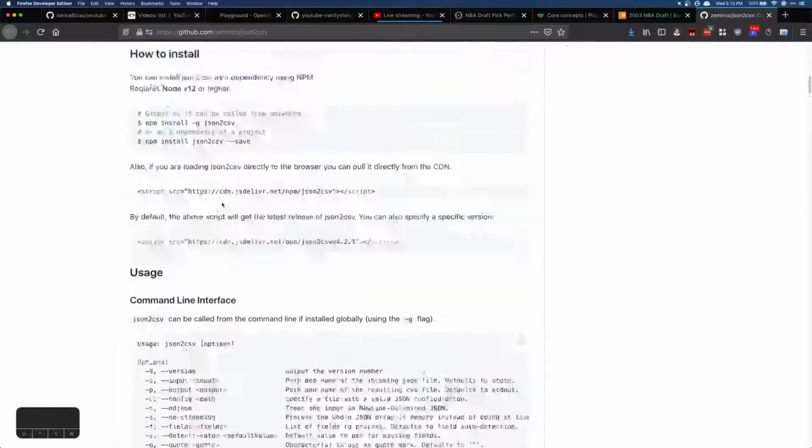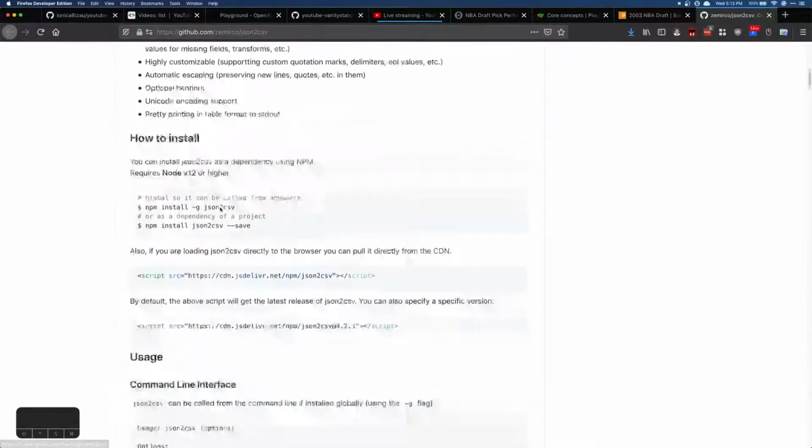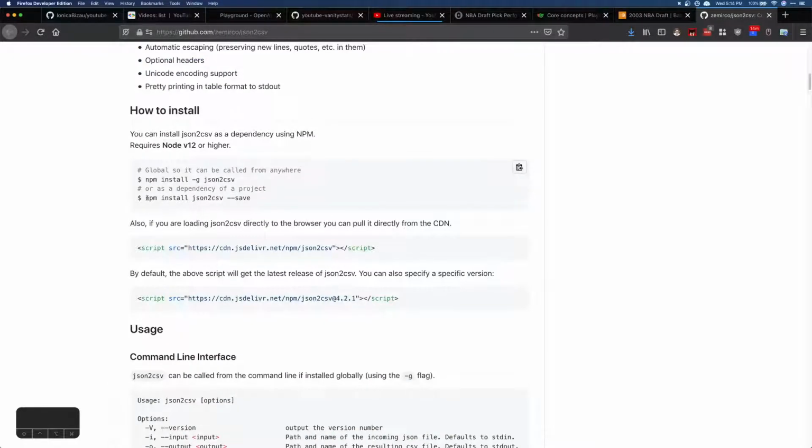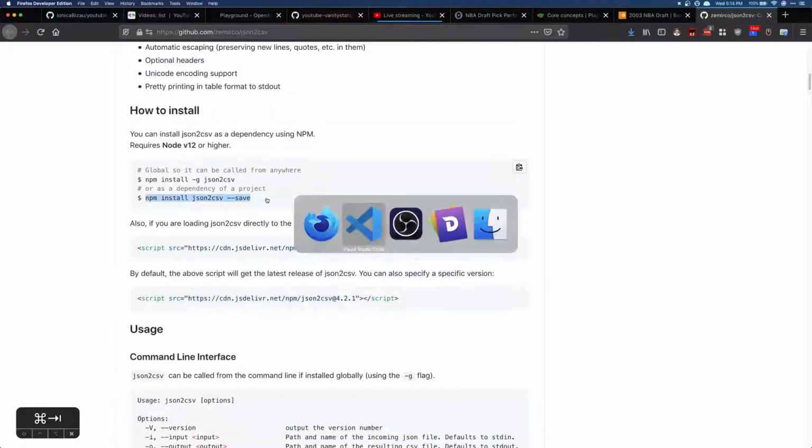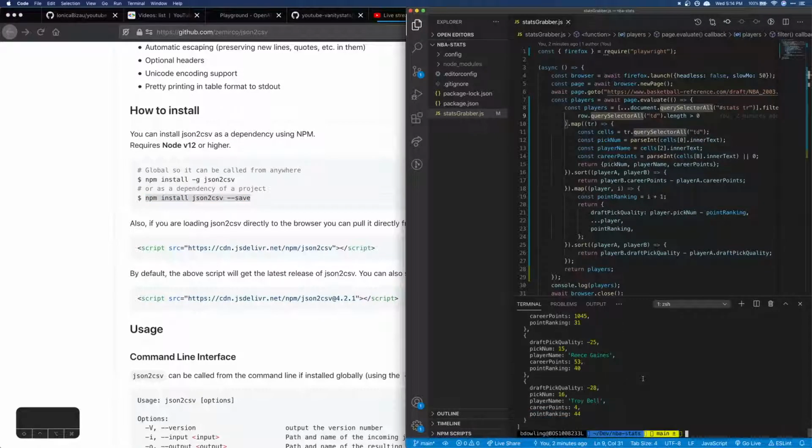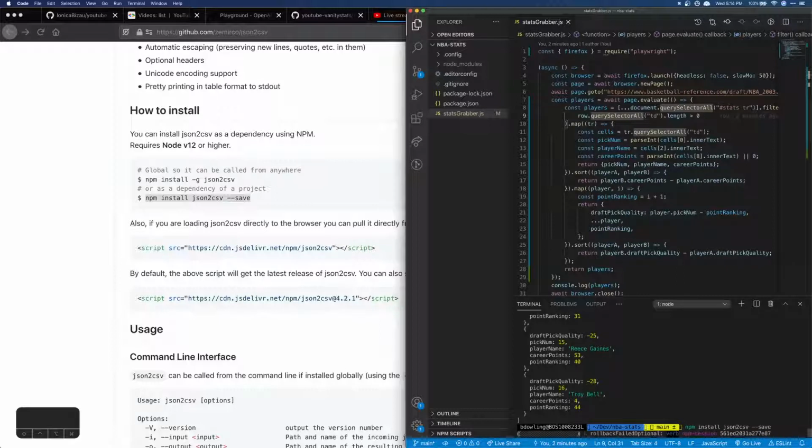Actually, I guess since I'm going to use it in the file, I probably do need to install it. So I will install it. So let's go ahead and do that. And we're going to save this as a, yeah, I guess we're going to save it as a normal dependency. JSON to CSV.